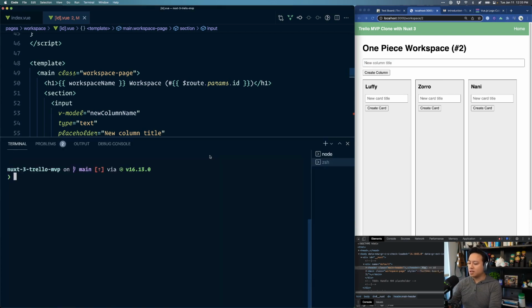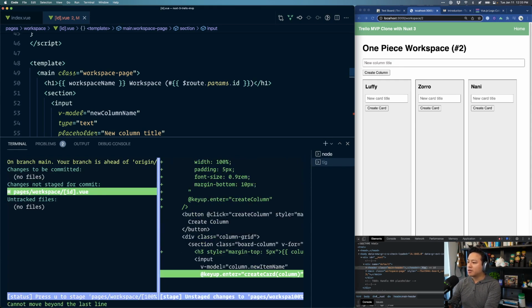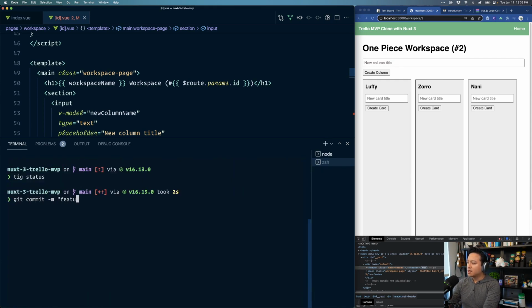All right, so that's the feature in and of itself. So let's stop right there. Again, I'm all about micro commits to kind of tell a story. So we have a feature: add ability to define column names in a workspace. So that's what's happening here.